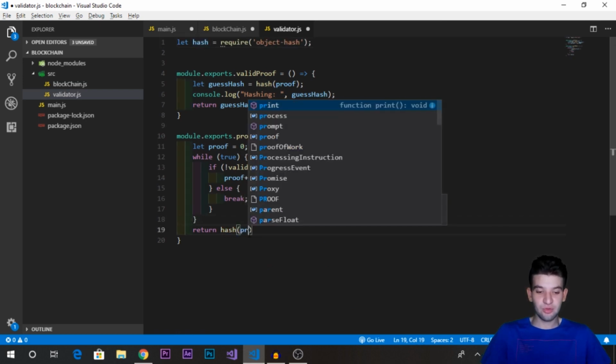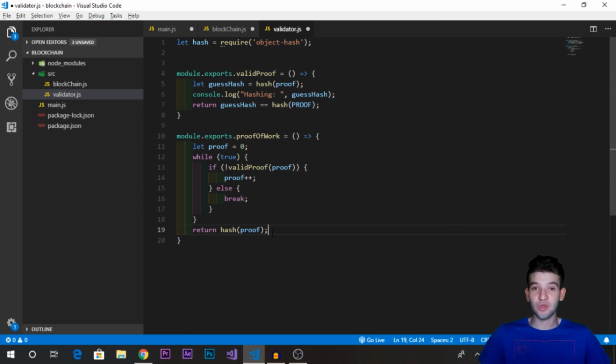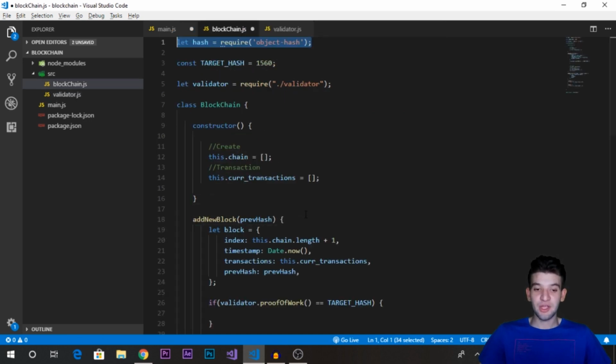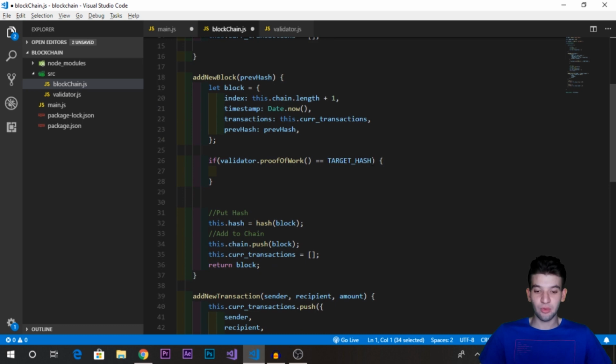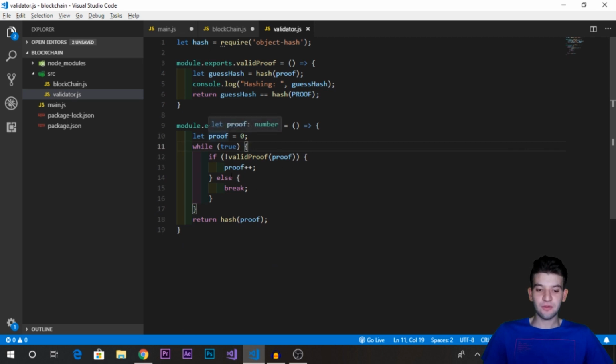I'm just gonna hash the proof and return it, which means I'm just gonna return the ready-made hash without rehashing it and all the different things, to make it simple and easier for us. And this is just for adding another layer of protection. We can just get rid of this because we are already in here checking for the proof of work.